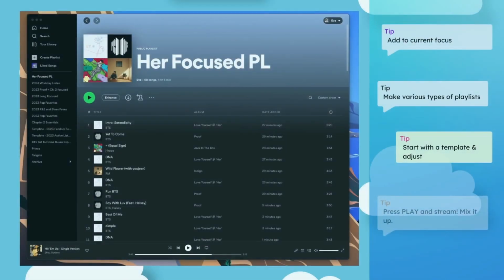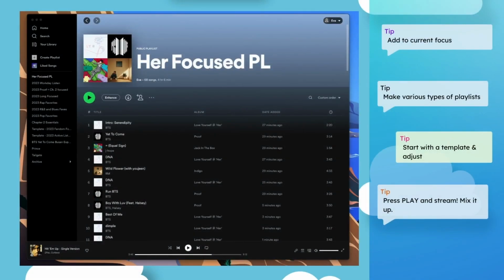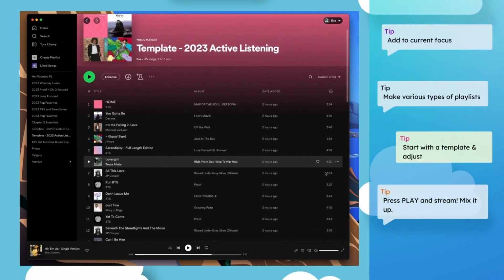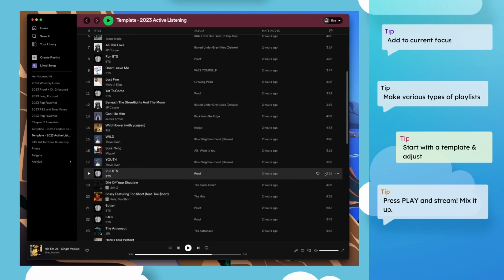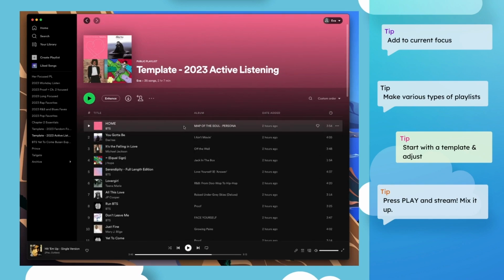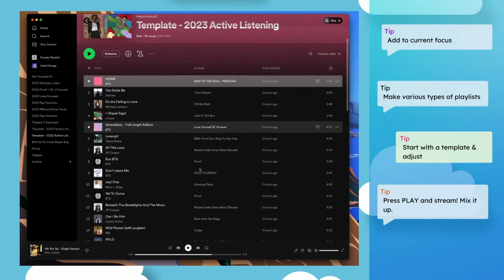Okay, so let's build the active listening playlist following the same process. My active listening template is actually a favorites template, which means it contains my current favorite songs and it's more diverse, but it still focuses heavily on BTS. I follow the same process to create a new active listening template that's focused on her, and I just duplicate it by doing the same thing I did before, creating a new playlist.